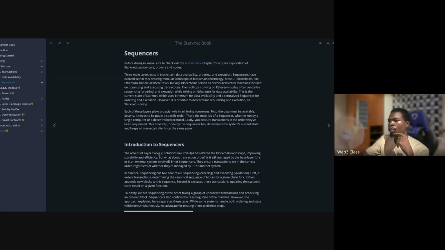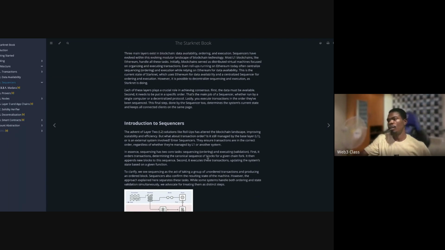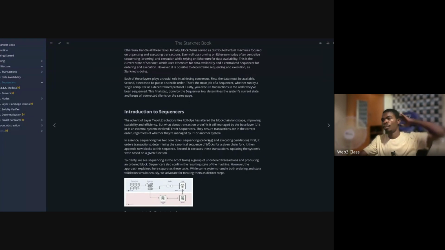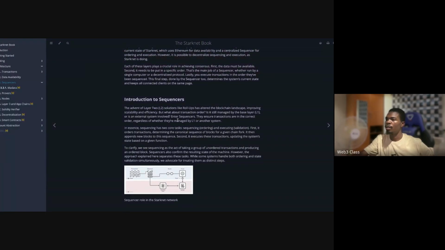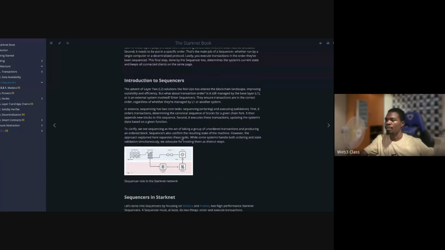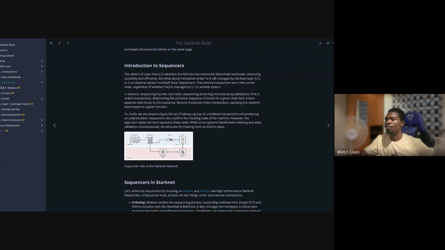Okay, so, an introduction to sequencers. The emergence of layer two solutions like rollups has altered the blockchain landscape, improving scalability and efficiency. What about transaction order? Is this managed by the base layer or by an independent system? In essence, sequencing has two parts: sequencing and executing. First, it orders transactions, determining the canonical sequence of blocks, then adds new blocks to the sequence, which is the execution. To clarify, we see sequencing as the act of taking a group of transactions and producing an ordered block.